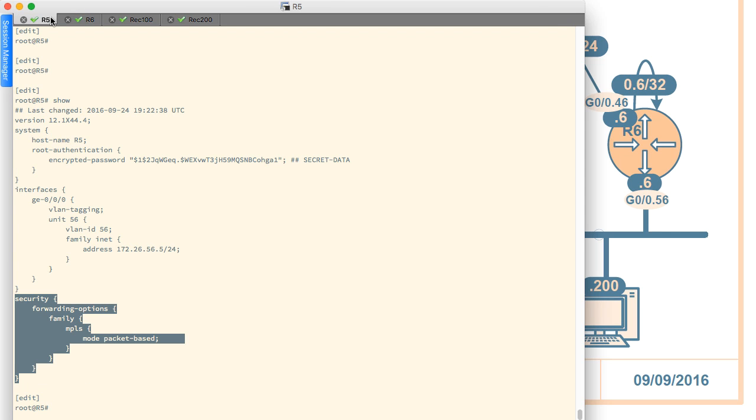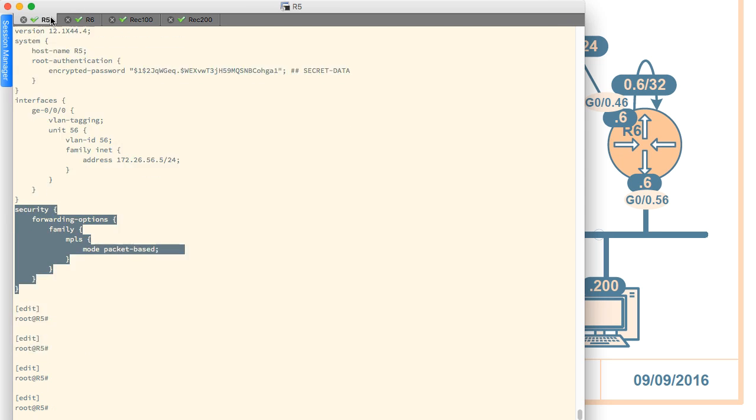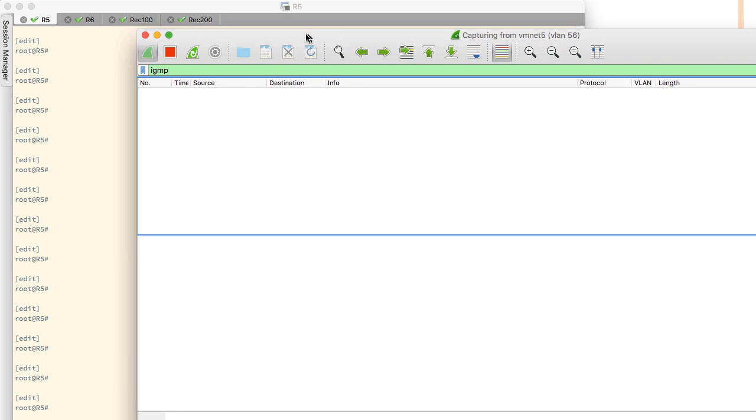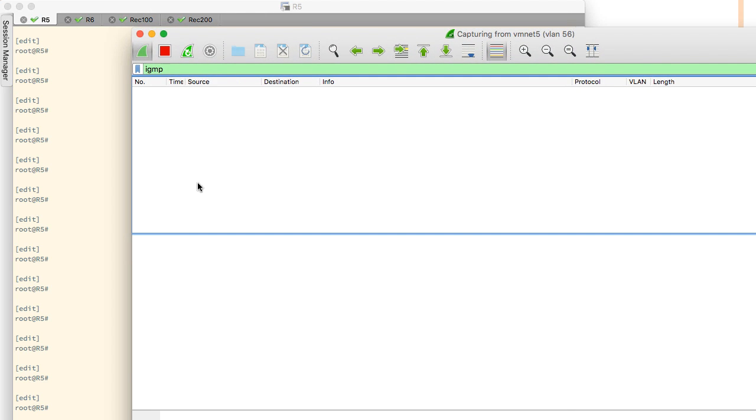Now the funny thing here is, by default, and this is also true for iOS until you actually start PIM on a device, Junos devices also do not run any IGMP. So if I was to run a packet capture, which I have been running here for a little while, I actually see nothing in it. So there is no IGMP of any kind running on here.